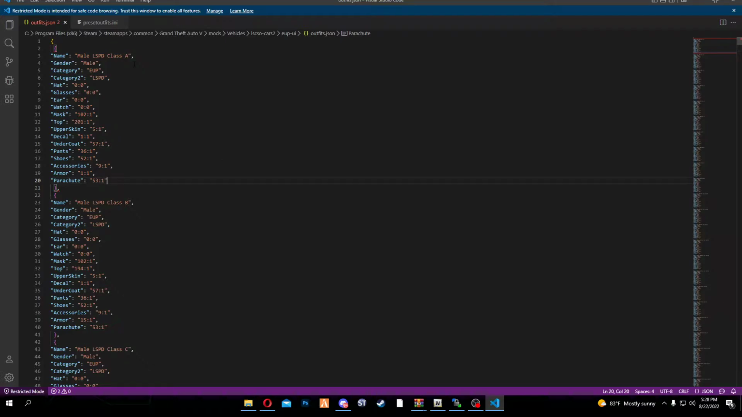So we're going to go line by line here. If you want to rename it, you can. It does not have to stay this name. If you want to get rid of the male and just put LSPD Class A or LSPD Formal or LSPD Tactical or whatever you want to do, you can.